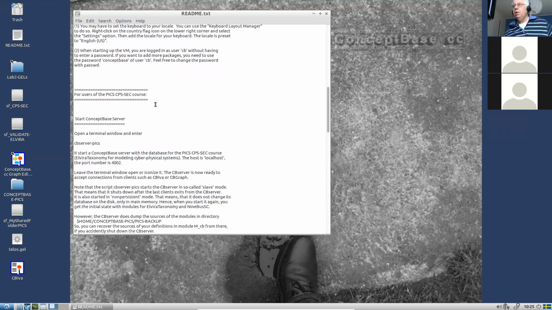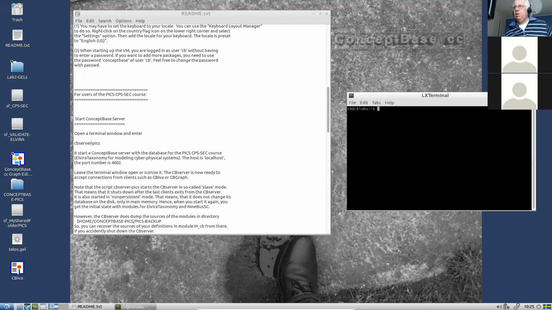Now, this is a command to start the server specifically for the purposes of the assignment. So it has all the necessary definitions pre-configured. So let's do that.